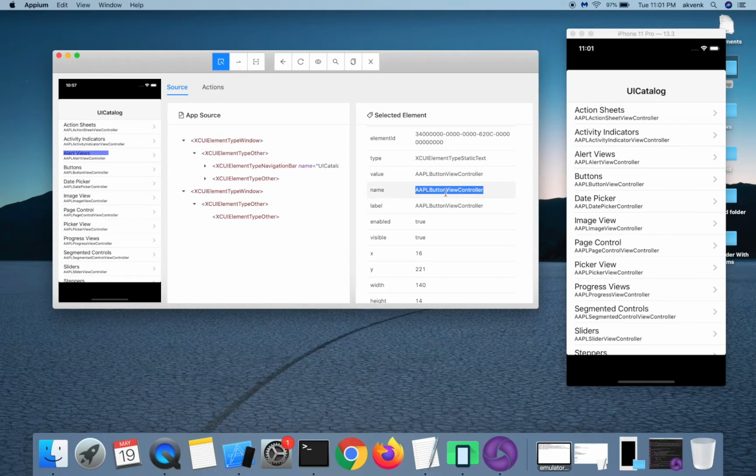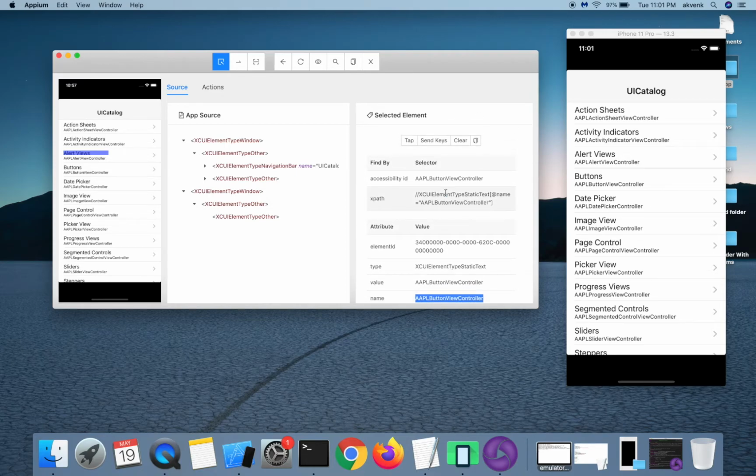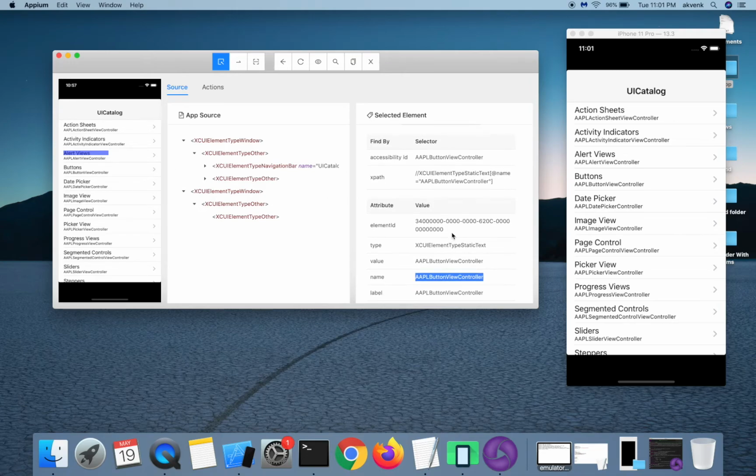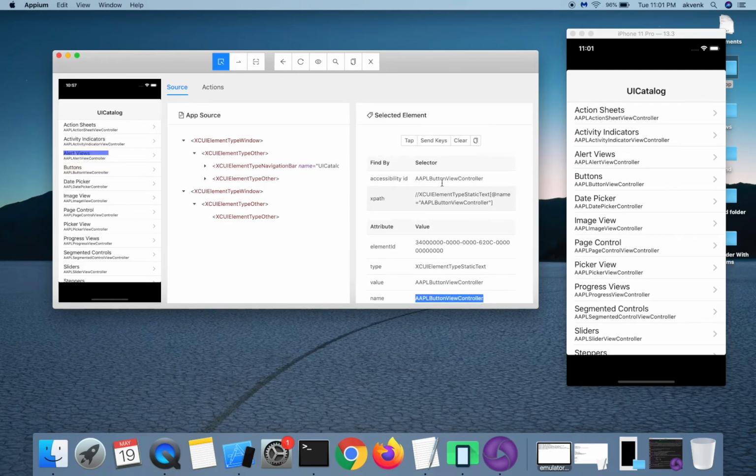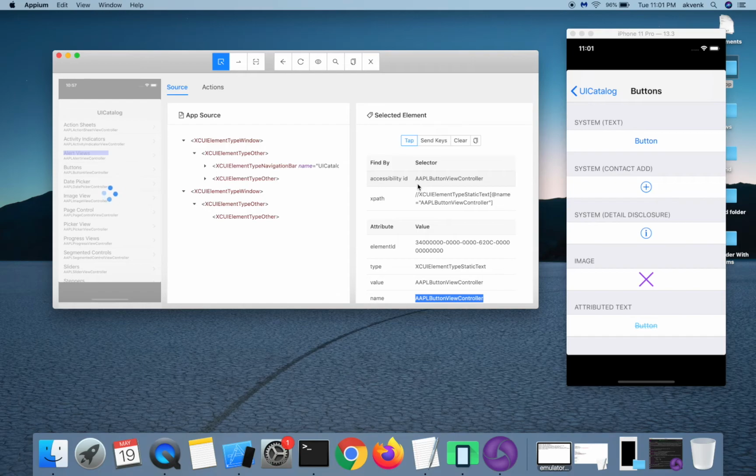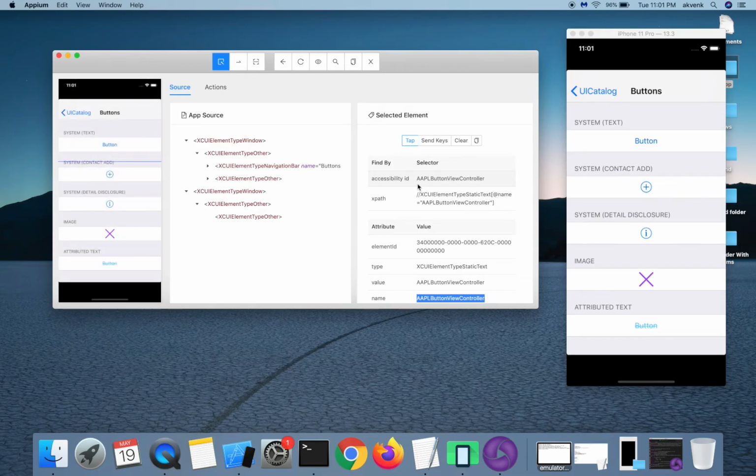And on the top you can notice that we have tap, send keys, and clear action. So let me show you a demo of the tap action. So currently we have highlighted on the alert views. If I go and click on the tap button, it is going to perform the operation on the app and then take a new screenshot and then load it accordingly.